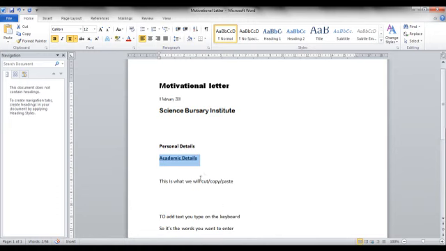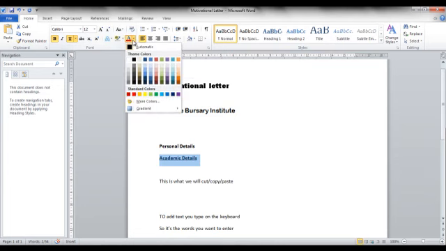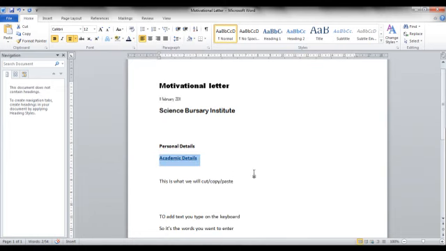What you could also do is say I want academic details to be in red. In the font section again, there's a font color that you can apply. It's like a letter A with the color at the bottom of it. You can click that and select the color that you want, and the words are going to change color. So you're like, oh, I want this to be blue, and you see they change color. I hope that makes sense and that you've learned something.